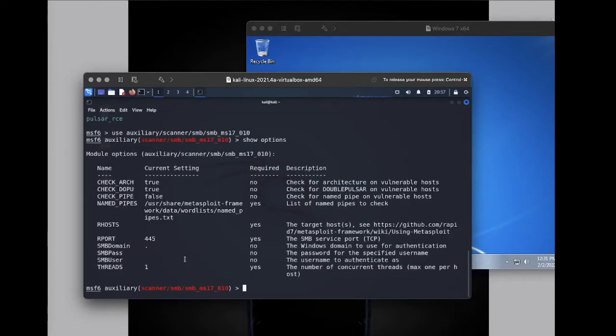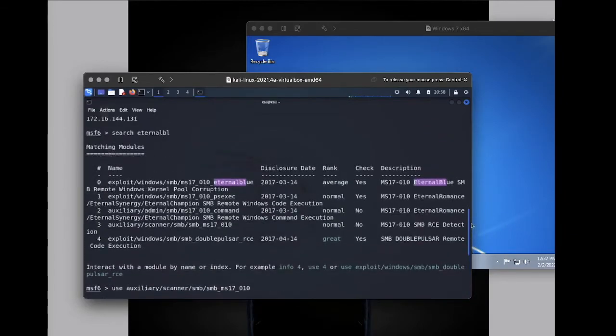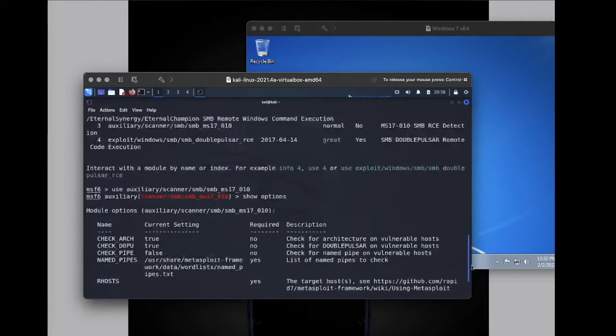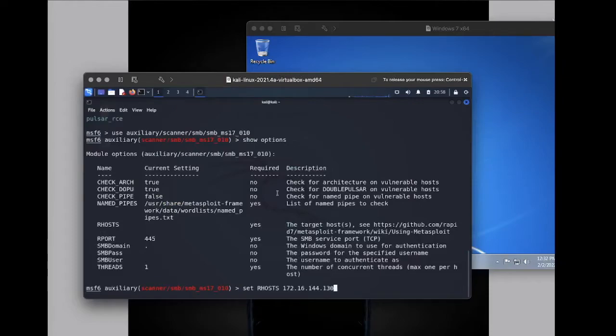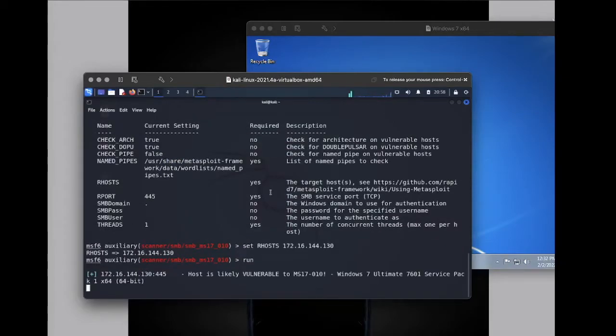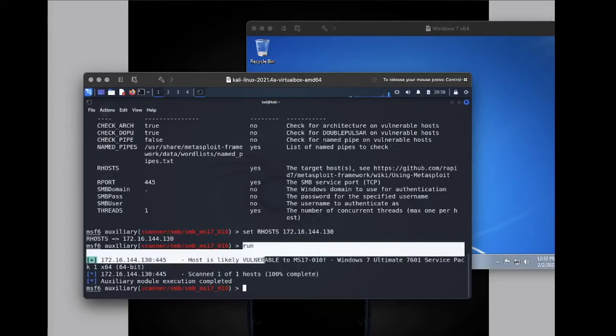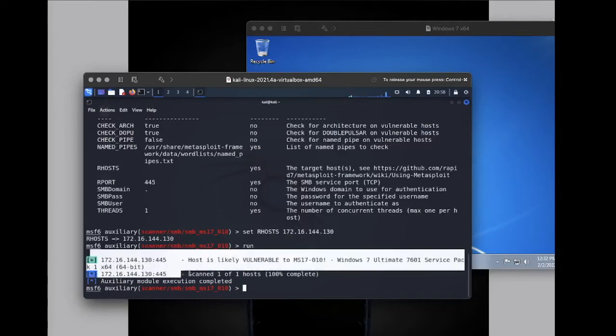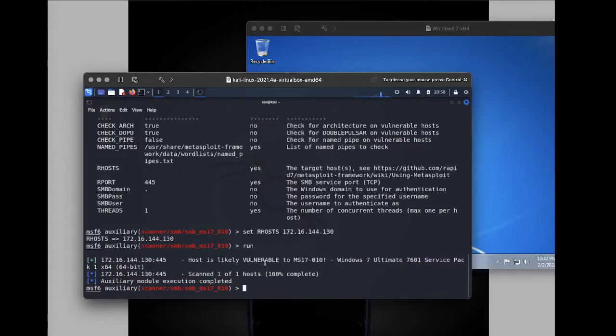So it's configured on port 445. All right, we'll need to set the RHOSTS, which is 172.16.144.130. Yeah, let's run not the exploit but the scanner, and the output says that the host is likely to be vulnerable to this exploit, so it's a good indication to use the exploit.